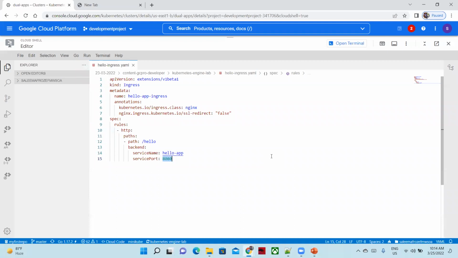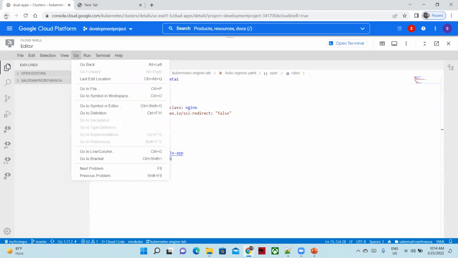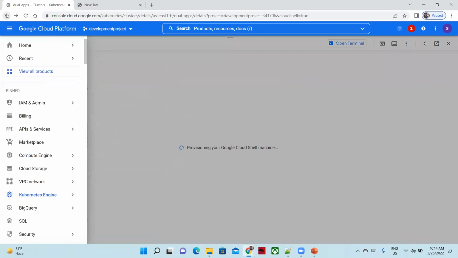Once you save it here, then again go back to your terminal. Let me go to my terminal.